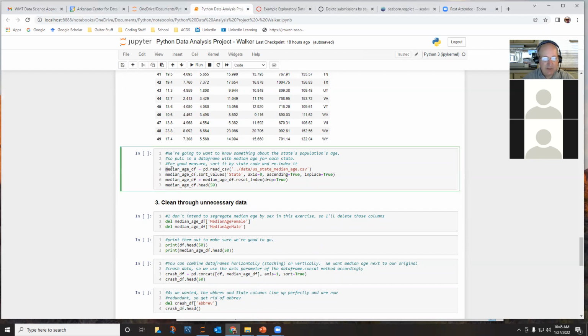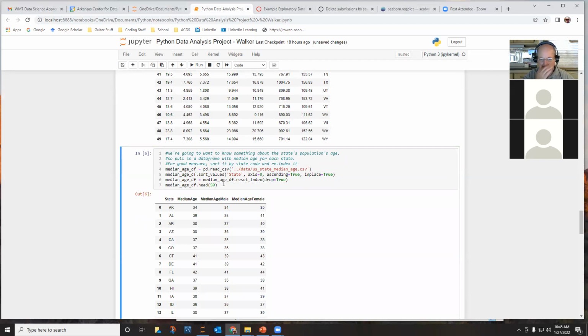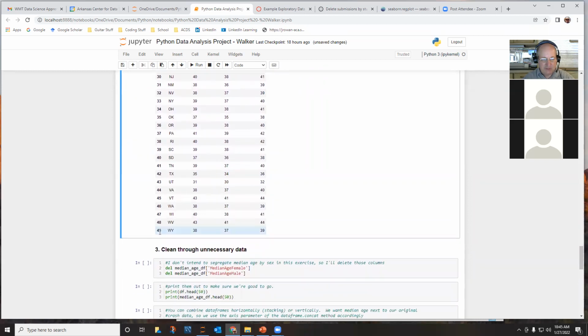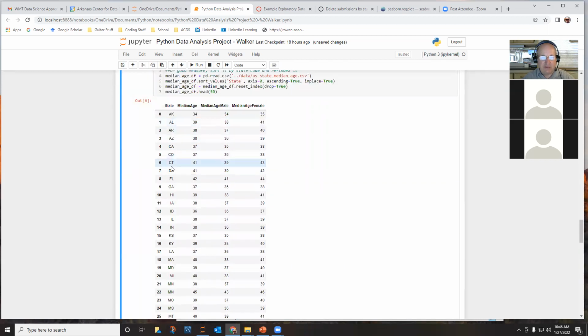So I'm reading that into a data frame called median age df, and just to be sure, I'm sorting the values based on the state field, and saving it with my in place equals true. Then resetting the index and looking at it just to make sure that everything lines up. Remember, that's one thing I failed to emphasize before that last exercise. So this one is sorted Alabama through Wyoming, 0 through 49, and we've got some age data here for each of those states.